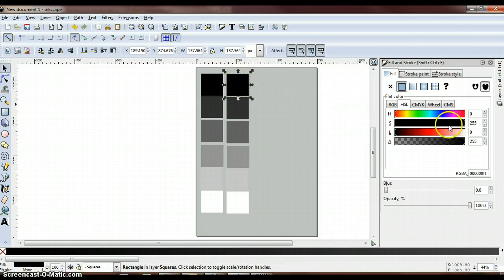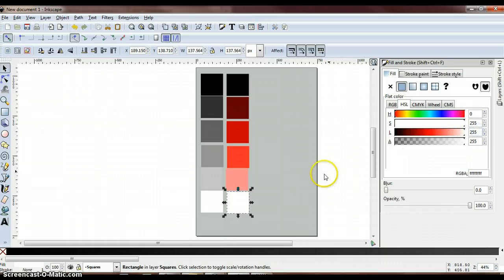And it's still going to look black, but we changed it to the red. It's going to have more of a red base, and we're going to do that with all of these squares in this column. So click on each square and then drag that saturation slider all the way to the right, and we have our red color value column.